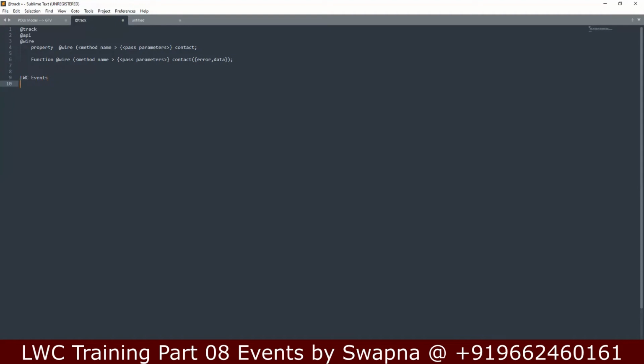Right, so like Lightning Aura, where we have a component event and application event, in LWC we will not have the component event or application event. In LWC, events are nothing but only DOM events. We have only the DOM events. DOM is nothing but HTML. HTML means basically the system events. We will be customizing or taking help from the system event. We use these custom events.